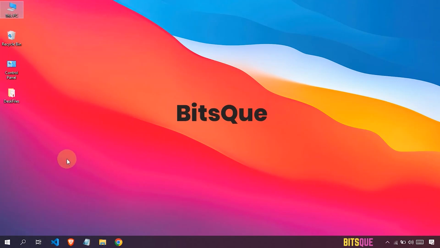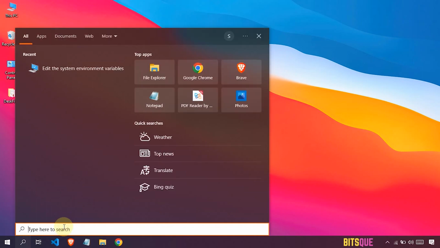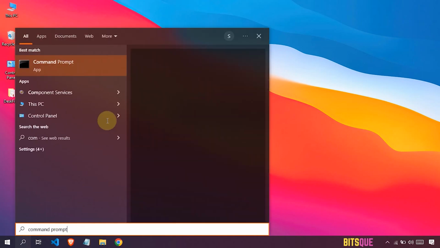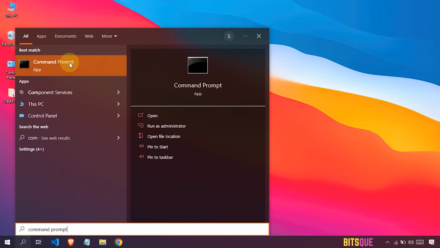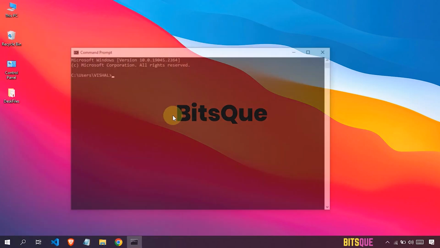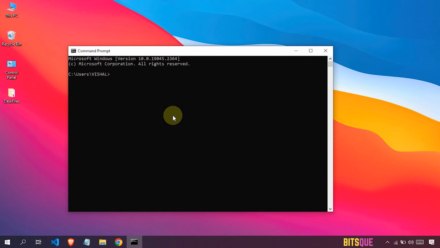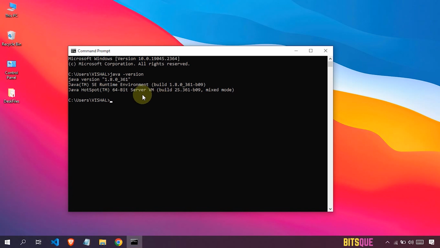To verify if Java is successfully installed or not, open command prompt and type java -version. It will show you the version of Java installed in your system.